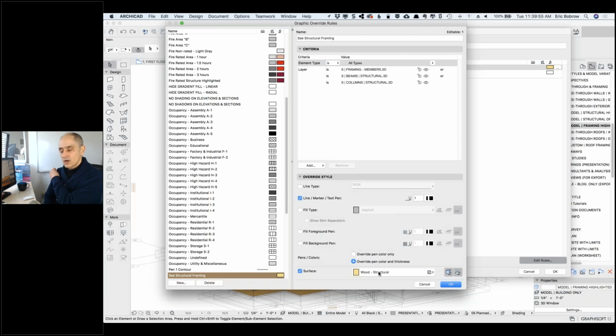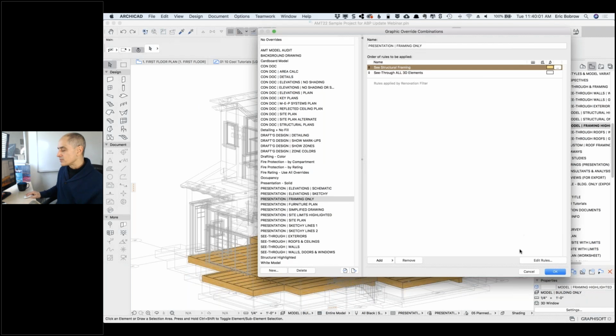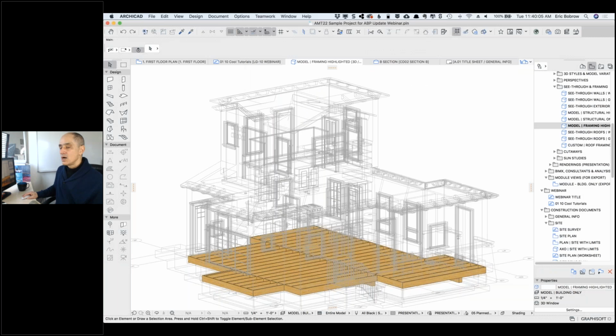So it's just giving it a wood appearance and a nice solid black outline there. So that's what's doing that. Now let's take a look at one that I have set up for an audit.